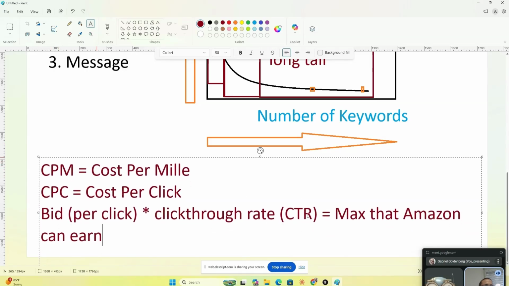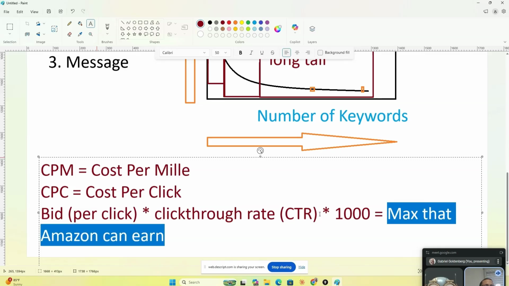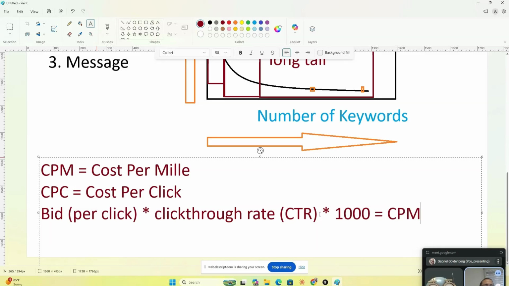Sorry, I need to modify this. Bid per click times click-through rate times 1,000 impressions, right? And that will essentially give you the CPM, the maximum CPM that Amazon stands to gain from an advertiser.